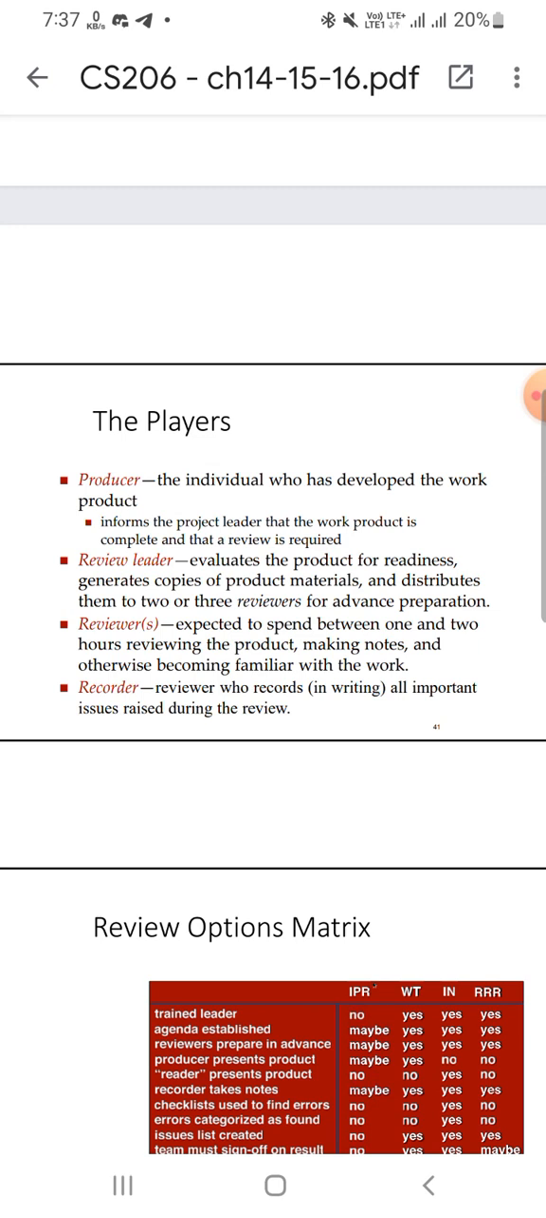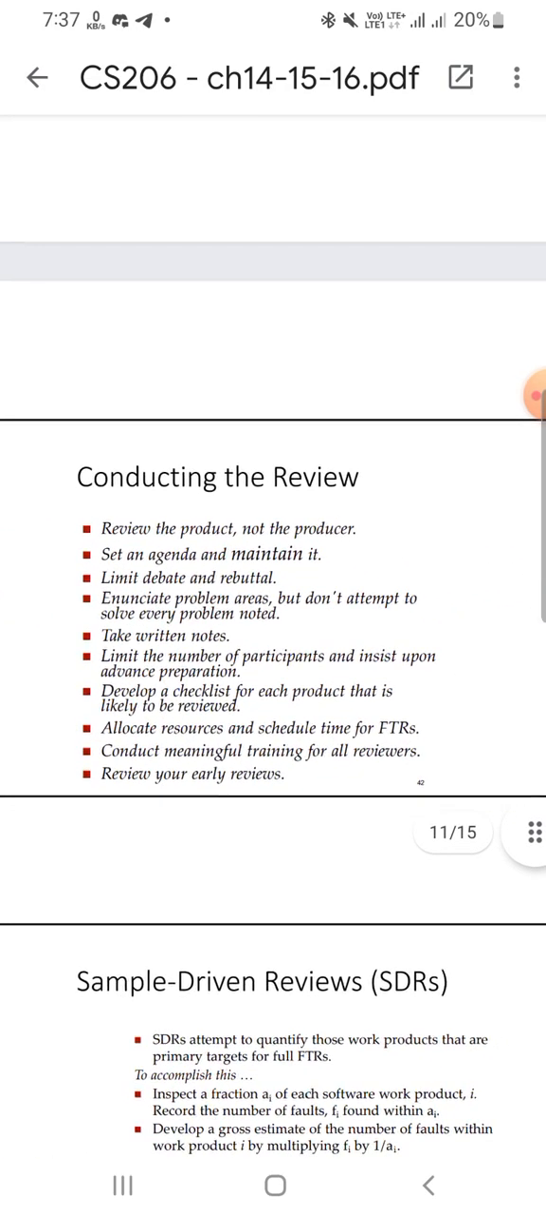Reviewers are expected to spend between 1 and 2 hours reviewing the product, making notes, and otherwise becoming familiar with the work. The recorder is a reviewer who records in writing all important issues raised during the review.